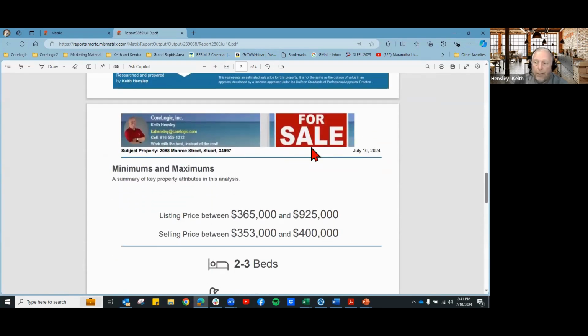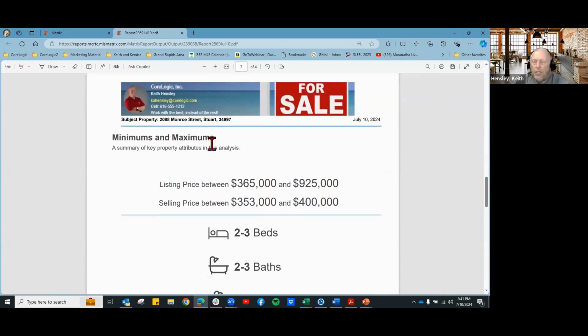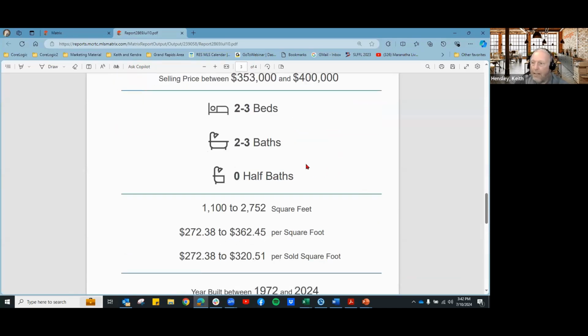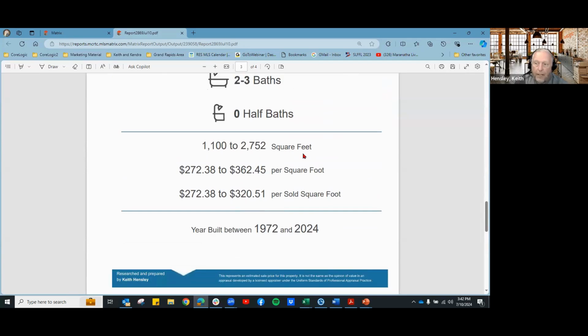Here's the 3rd page. This page is okay. Minimums and maximums is just letting you know the highs and lows of everything. The high and low list price, and look at the list price I picked. I picked one really pretty high in the actives there. Probably shouldn't have done that. Highs and lows in beds, baths, and half baths. Highs and lows in square feet, price per square feet.